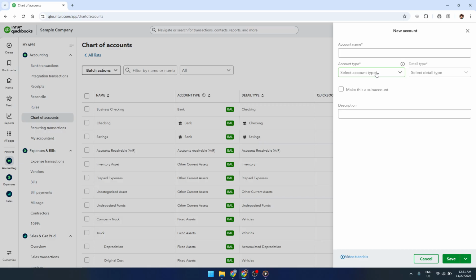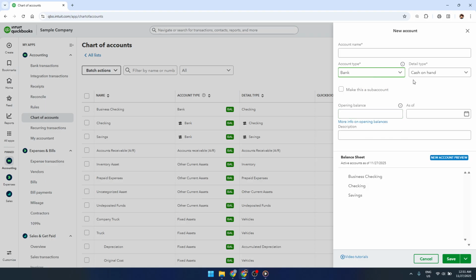First, choose the appropriate account type, such as bank, asset, liability, equity, income, or expense. Selecting the right type is important because it affects how your reports look and how transactions are categorized. Next, choose the detail type that best matches the nature of the account. Then enter a clear account name, like business checking or office equipment, so you and anyone else using your books can easily recognize it later. You can also add a description if you want more context, but focus on making the name straightforward and meaningful.